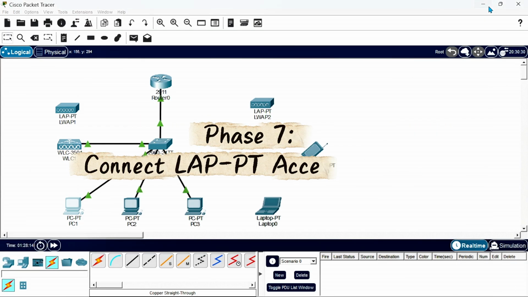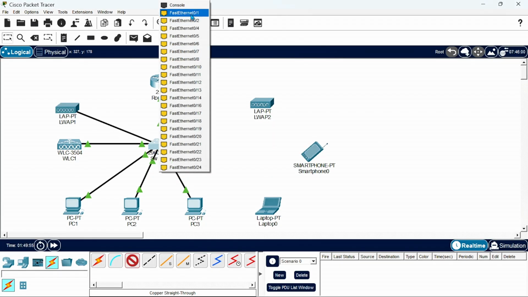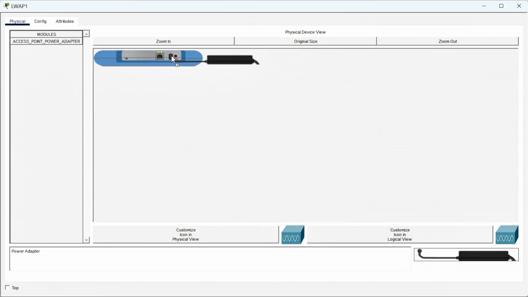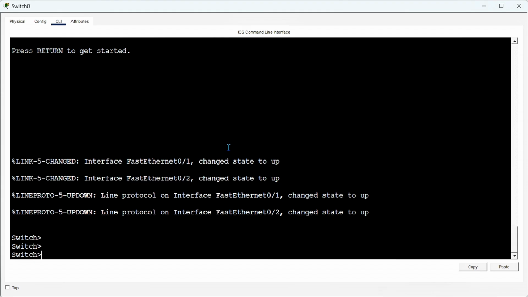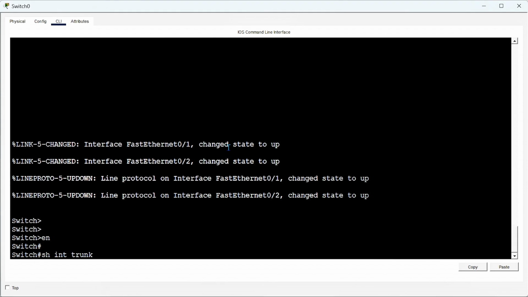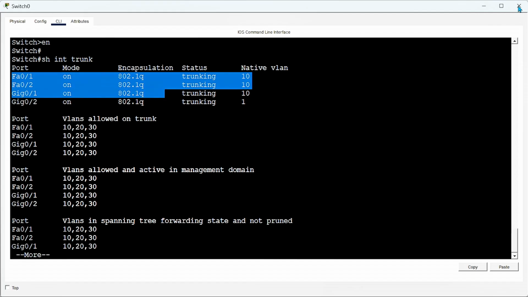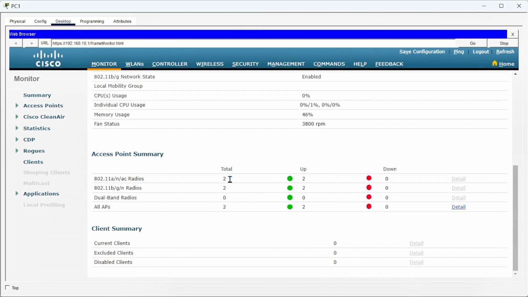Phase 7. Connect LAP-PT access points. Connect LAP-PT1 to FastEthernet 0/1. Connect LAP-PT2 to FastEthernet 0/2. Power them on. No need to add MAC addresses. They find the WLC automatically. Wait about 60 seconds. On the switch, run show interfaces trunk. FastEthernet 0/1 and 2 appear with native VLAN 10. On the WLC, go to Monitor, then Access Points. Both LAP-PT devices appear.